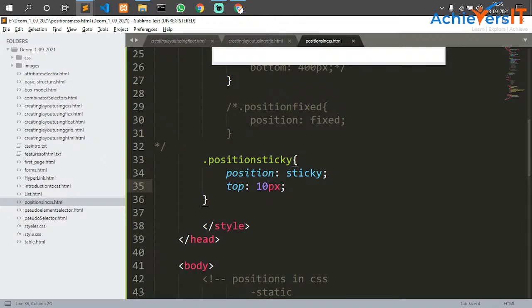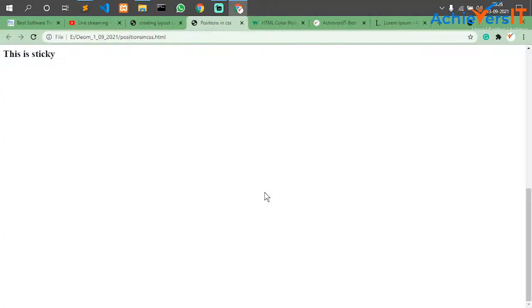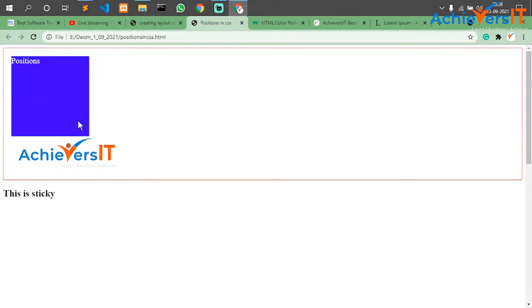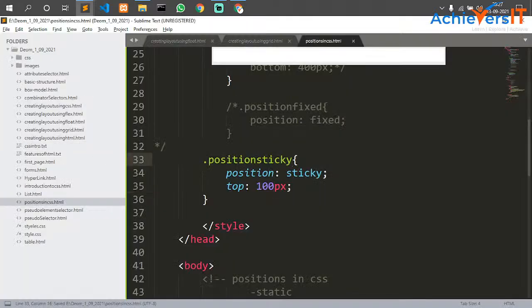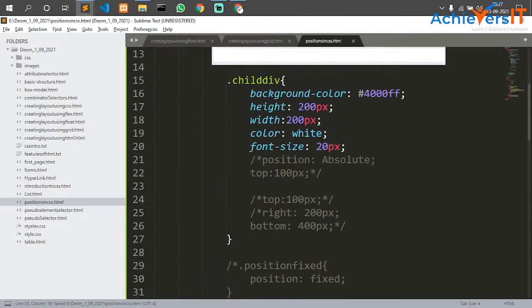Now I'm going to pass 100. Control save, and if you reload, once it reaches the position of 100 pixels from the top, it is going to stay there. Okay, this is how sticky works. Very simple. If you understand relative and absolute, fixed and sticky is not a big deal. So try to concentrate on that, it is very important.